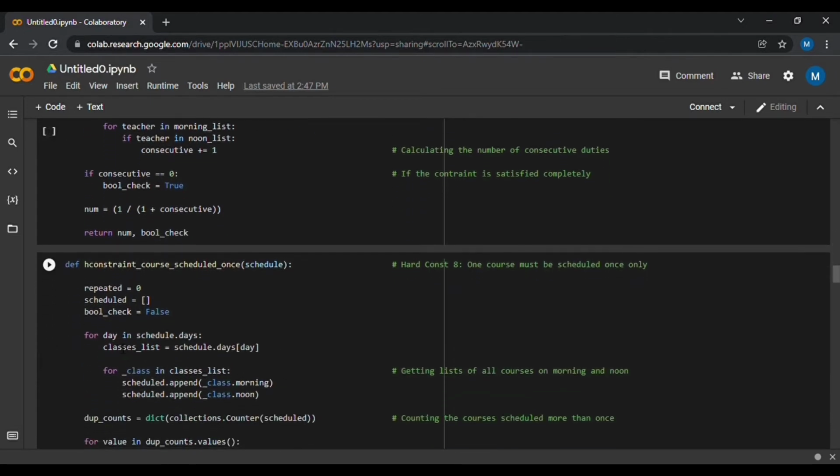Next, we will create the constraint course schedule once. We create this because we want each course to be scheduled only once.